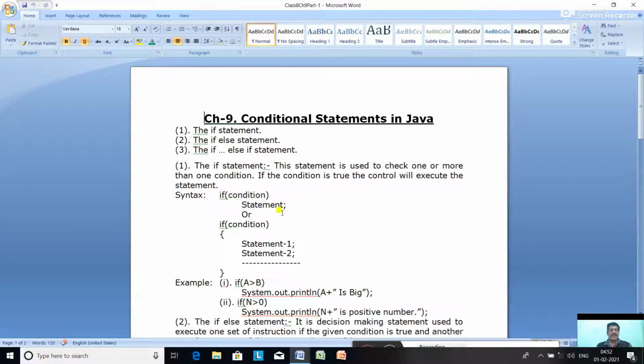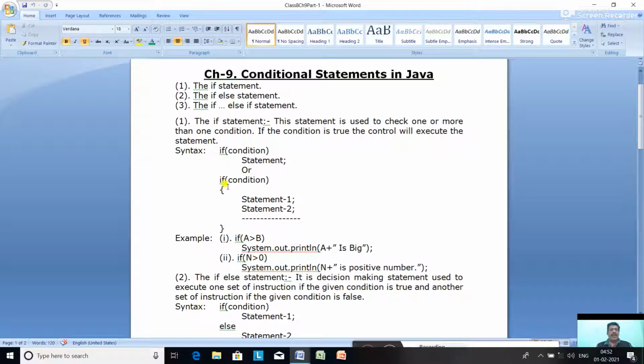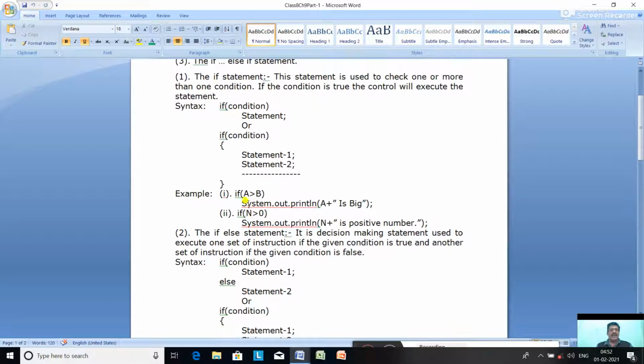Syntax is if condition statement. Or if you have more than one statement to be executed, then we have to make a block under a pair of curly brackets. For example, if a greater than b, System.out.println a is big. If n greater than 0, System.out.println n is a positive number.